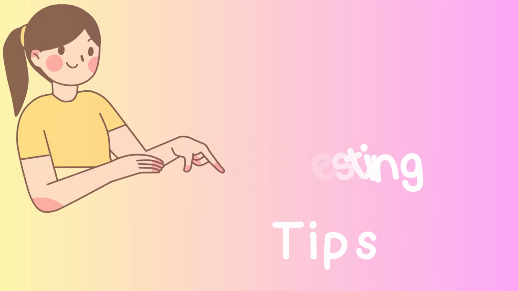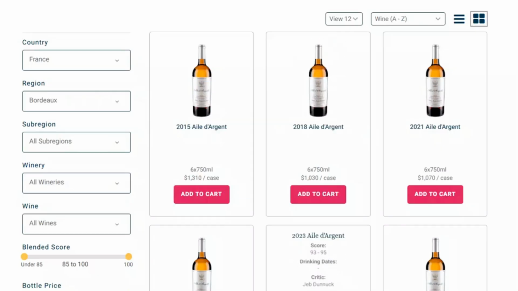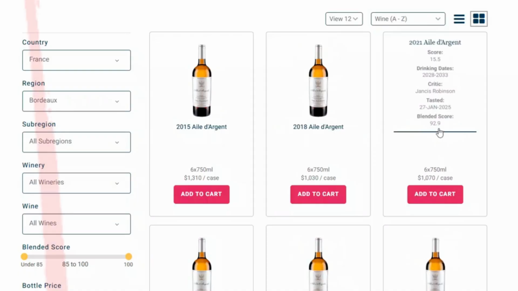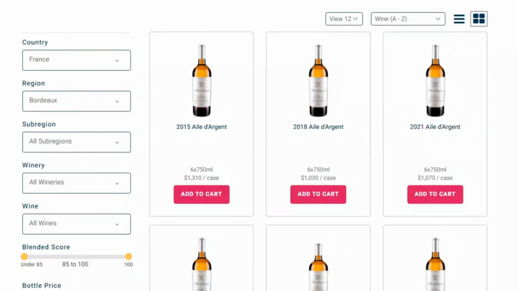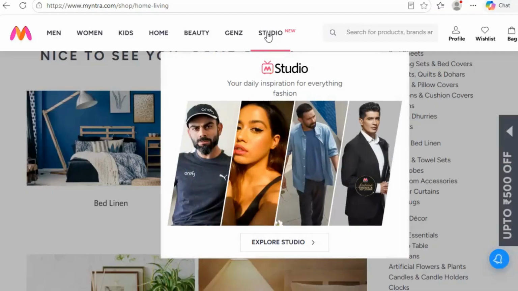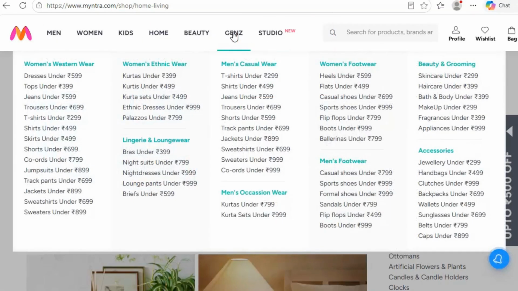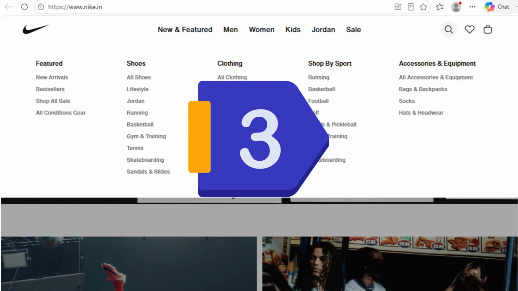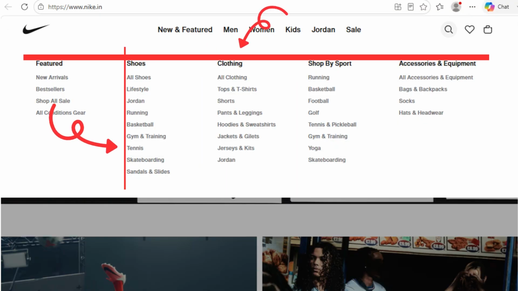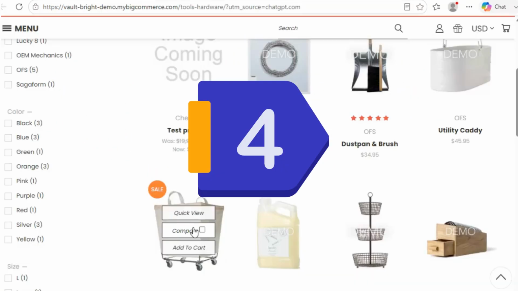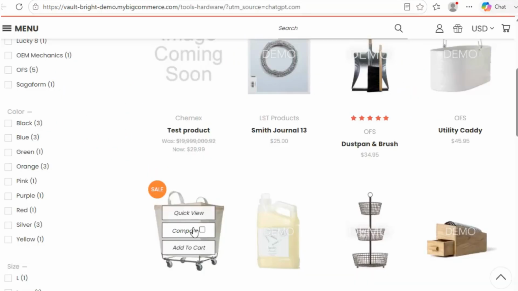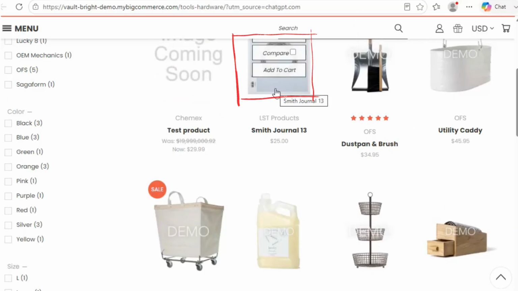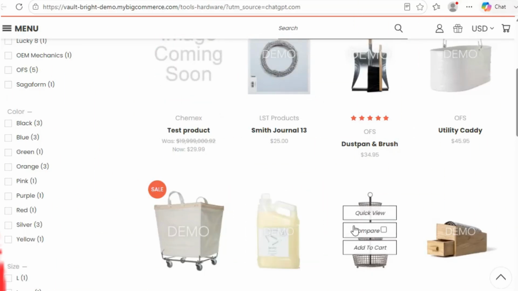Testing tips. 1. Hover visibility. Check whether the hover effect appears properly. 2. Correct drop-down opening. Verify the correct submenu opens on hover. 3. Alignment check. Ensure drop-downs or tooltips are properly aligned. 4. Speed check. Hover response should not be too slow or too fast.